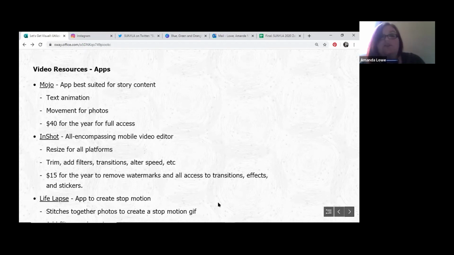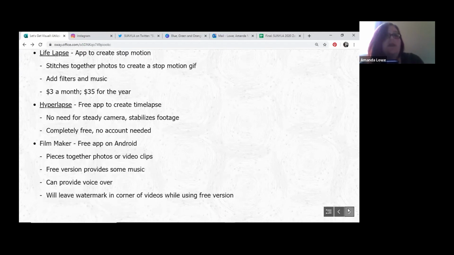LifeLapse is another one. It's basically a stop motion app if you want that kind of thing. It stitches together photos to create stop motion, and you can add filters and music. $3 a month, not bad if you want to use it like once, or $35 for the year. Hyperlapse is free, which is always great. I have used Hyperlapse, and that's if you want to create time-lapsed photos.